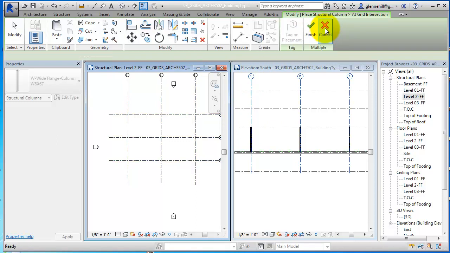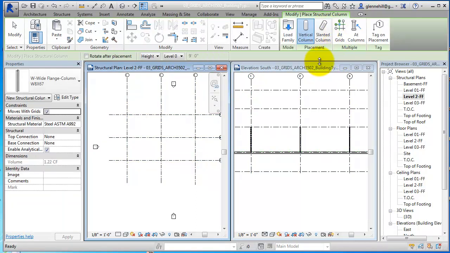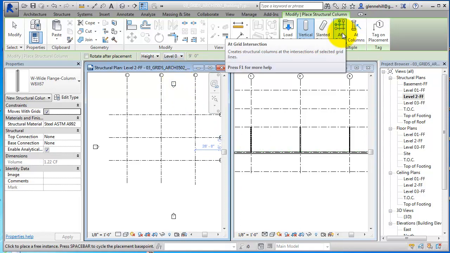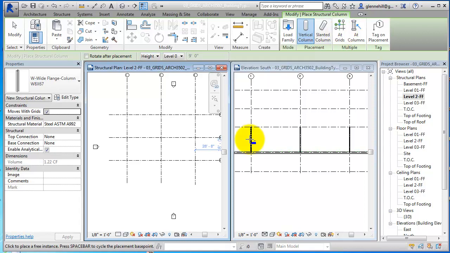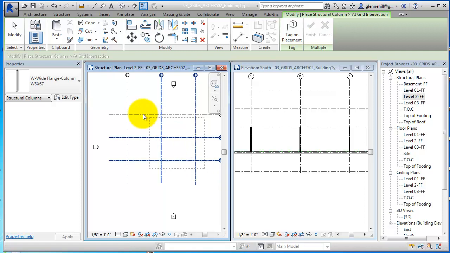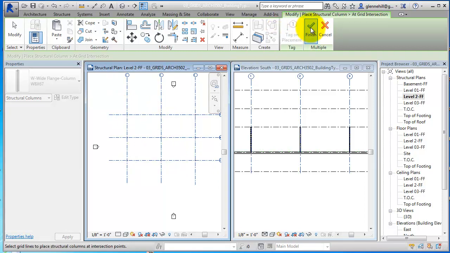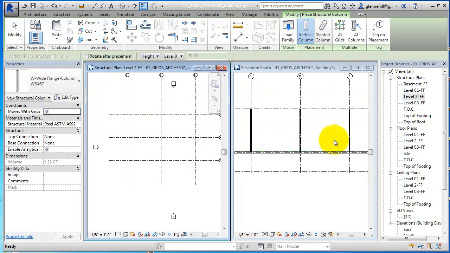Let me check first. I'm going to just hit cancel, and that'll cancel out my selection because I want to make sure that I'm set to the right level. So it should be going to level 3. So we're going from level 2 to level 3. Now go back, grids, select the grids, and say finish, and boom, we got a second level there.